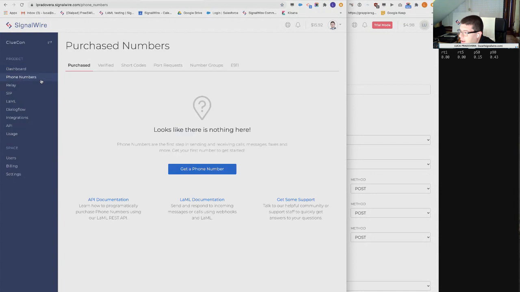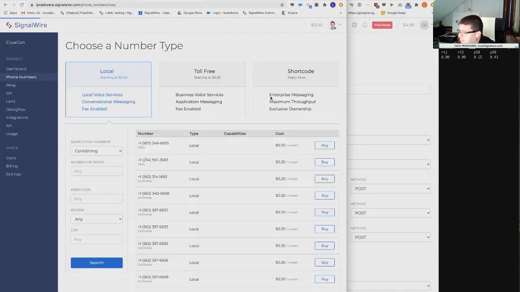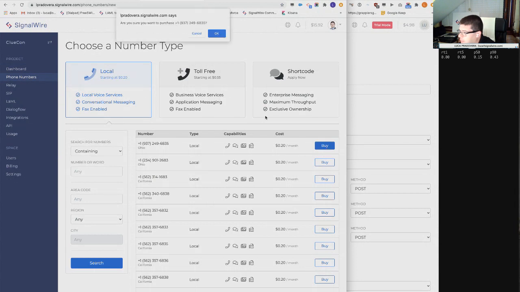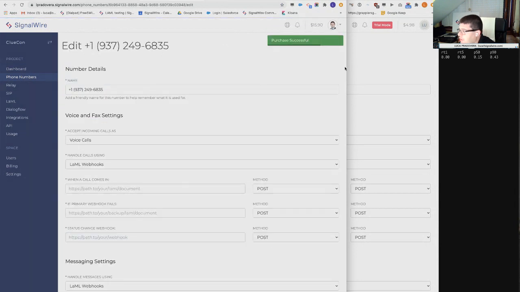So I'll get another phone number quickly, and then we'll go back to it. Let's buy the first one. Got a random number from Ohio. Cool. As you can see, provisioning numbers is instantaneous and extremely powerful. And you can get the number right away.